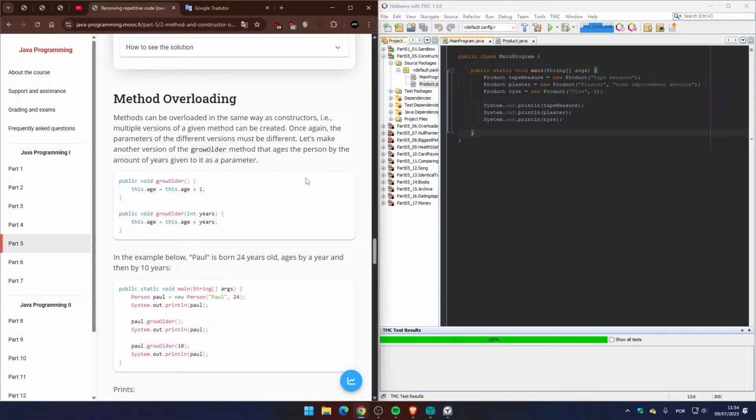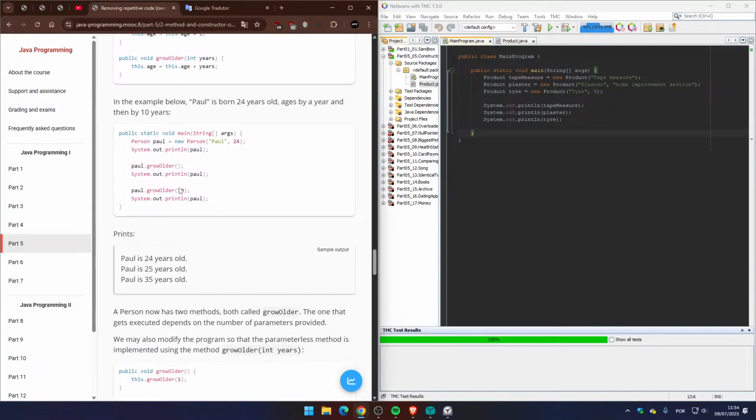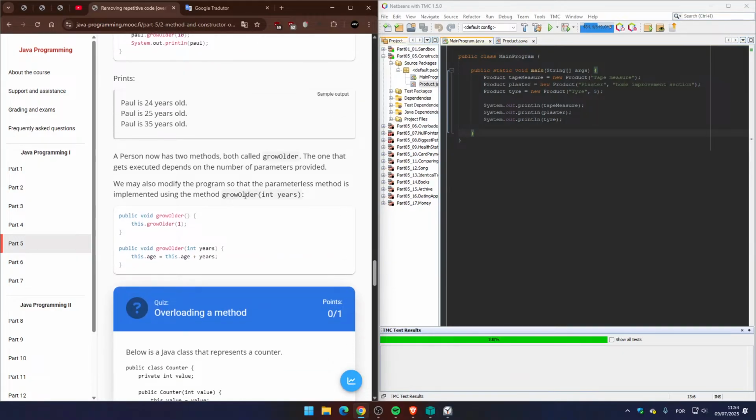Let's make another version of the growOlder method that ages the person by the number of years given to it as a parameter. In the example below, Paul is born 24 years old, ages by a year and then by 10 years. A person now has two methods, both called growOlder. The one that gets executed depends on the number of parameters provided.